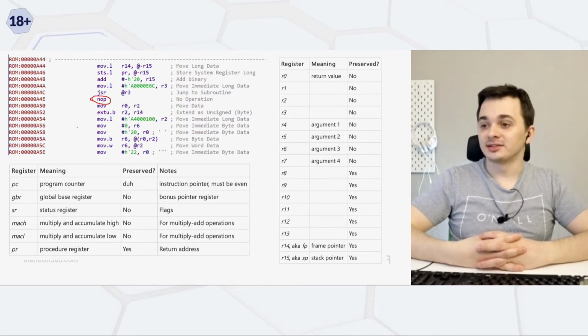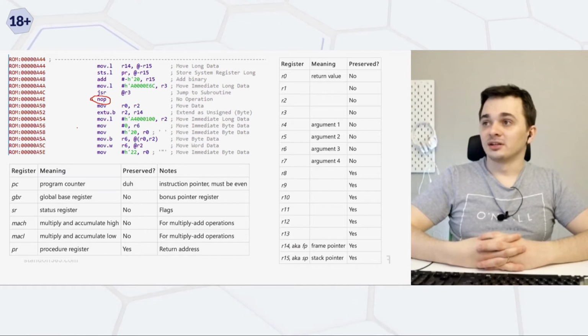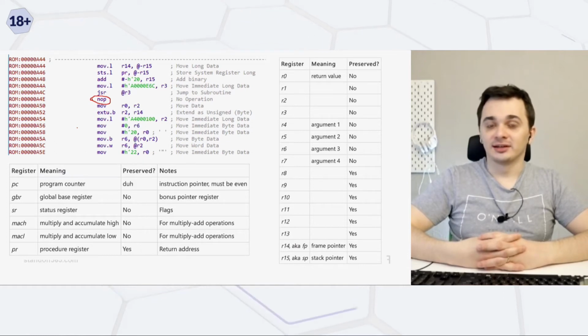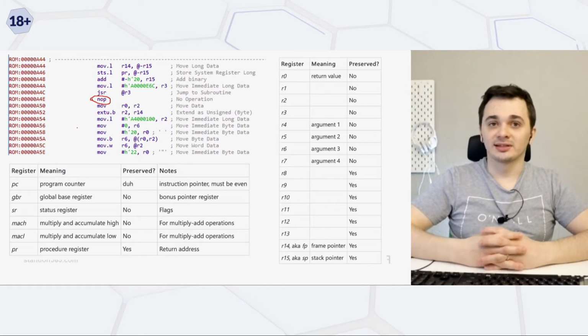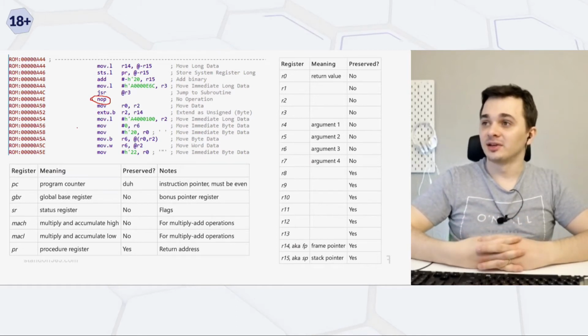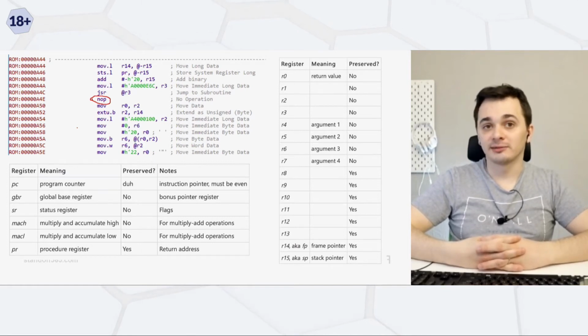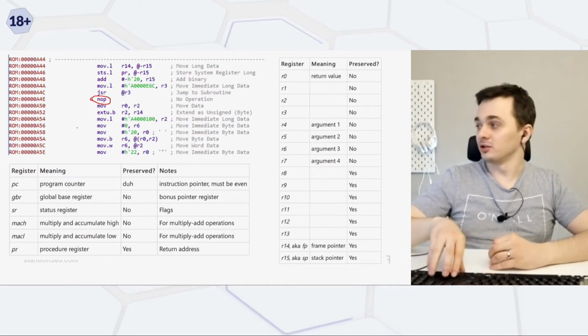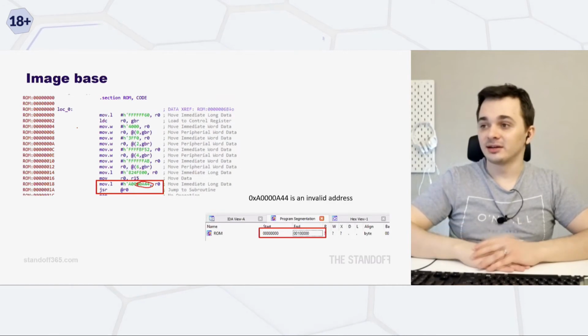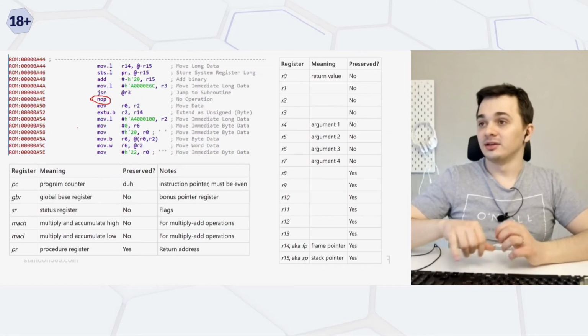Then the return address is saved, and this is the PR register, or procedure register, I'm sorry. Then free space is created by subtracting 20. So we can make a conclusion that the code in this address is the start of some function. So what we could see at first is effectively a function call.